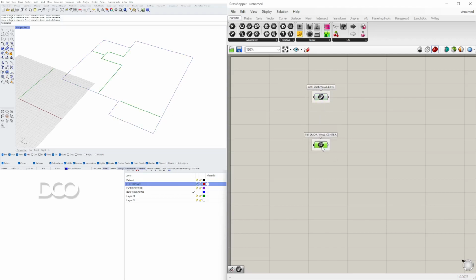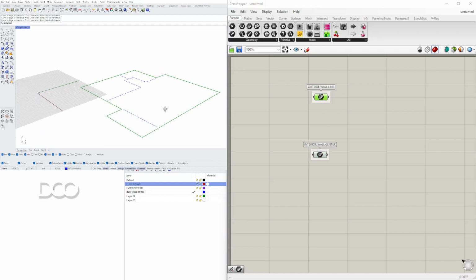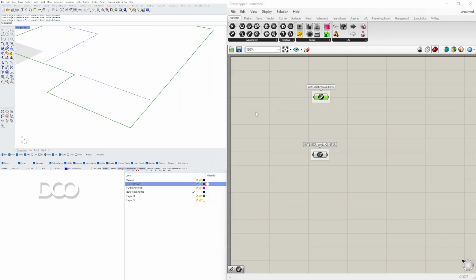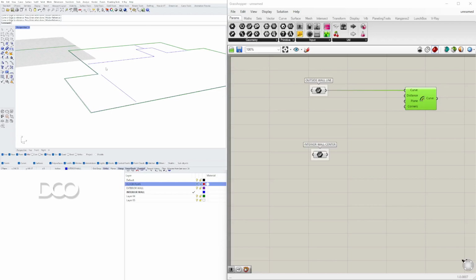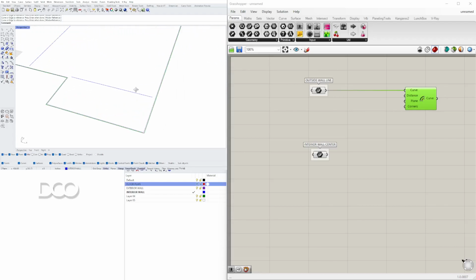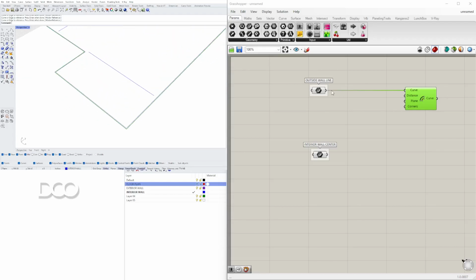So let's start with our outside line, which we've done before. We're going to take that curve and first double click and offset. We'll go to offset curve, which will allow us to take this curve and offset it. So we'll plug that into the input. We don't need to change the plane because we are using the same XY plane. But if you were doing this, let's say on an elevation or a different view, you would need to change that.